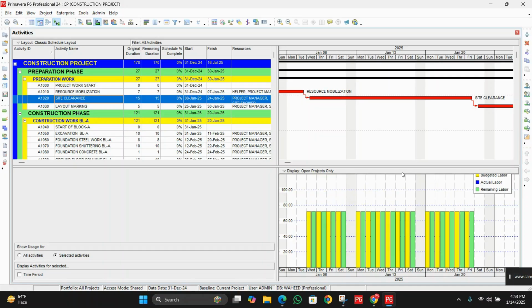I will start the explanation from one single activity. You can see there are 15 days for this activity. It will take 15 days to complete. You can count here, we have 15 days: 1, 2, 3, 4, 5, 6, 7, 8, 9, 10, 11, 12, 13, 14, then 15.